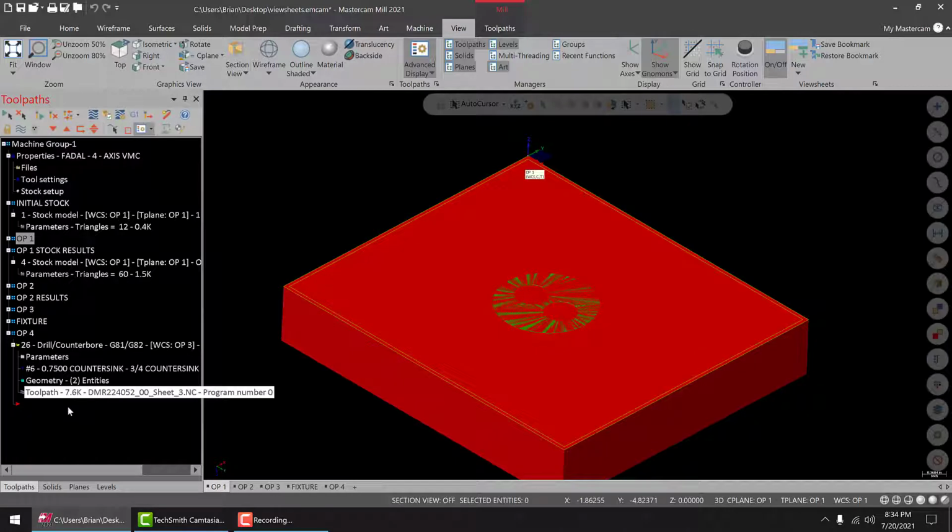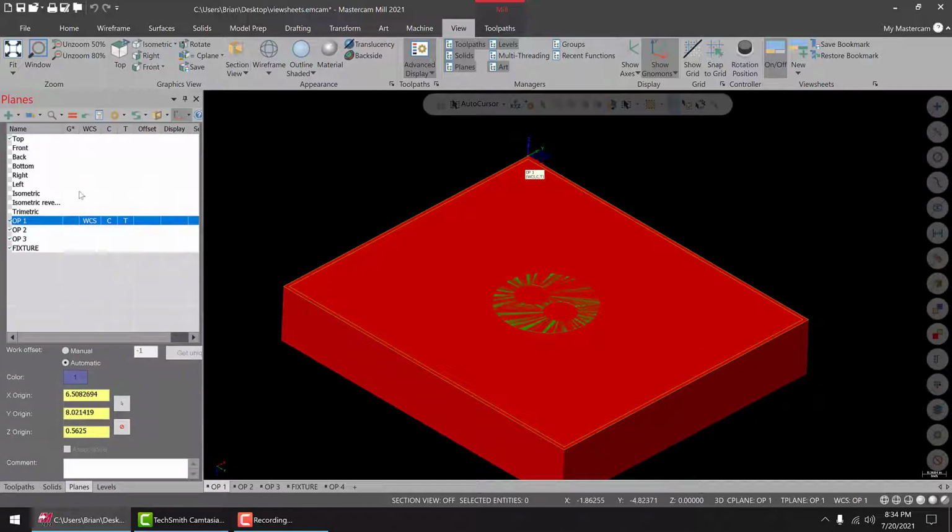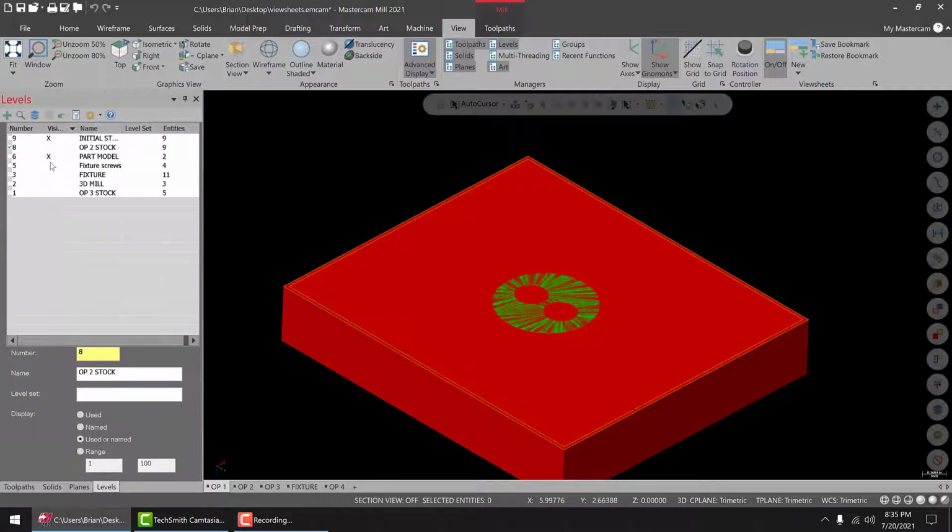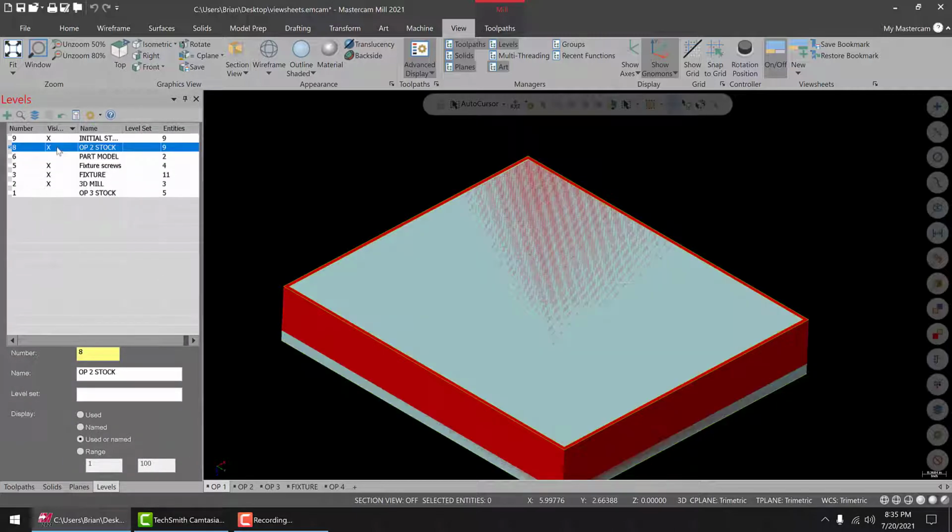they help you avoid changing what plane you're on for different operations, and then having to go to levels and turn levels on or off, whatever you're doing. They help save you a step.